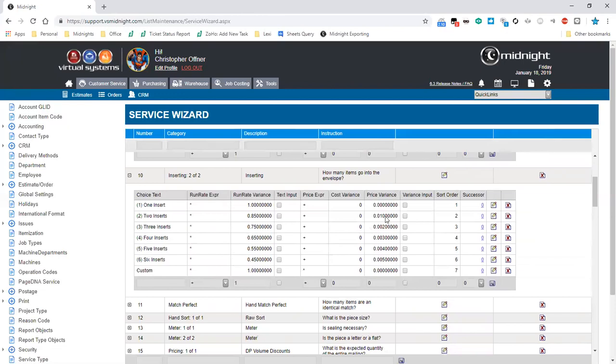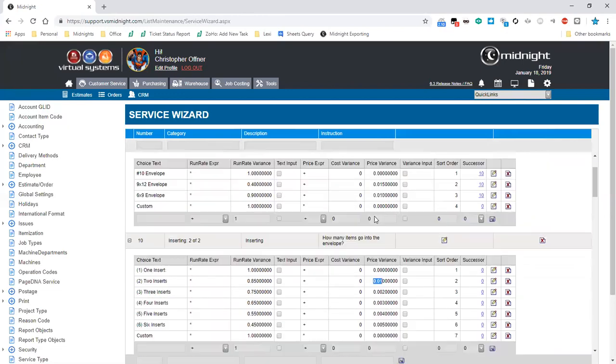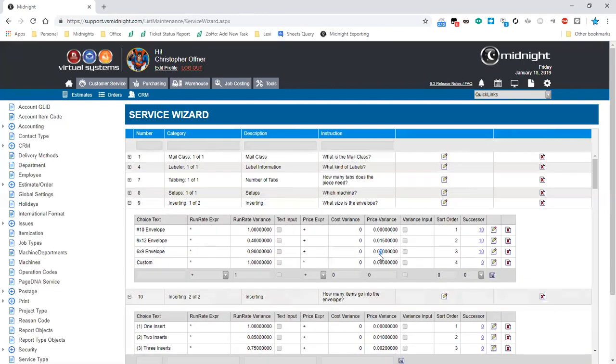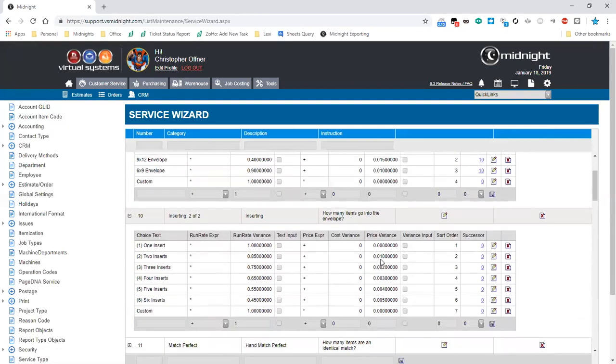In this case, if I were to pick 2 inserts, I would have another 1 cent added to my total base price, bringing my total from the original 10 cents plus 1, or 12 cents per piece before the quantity is tallied in. You can instead use this price expression as a multiplier.